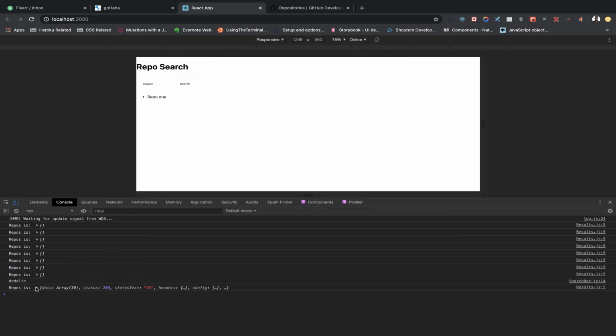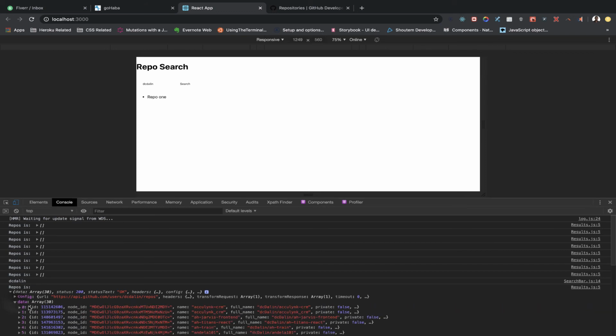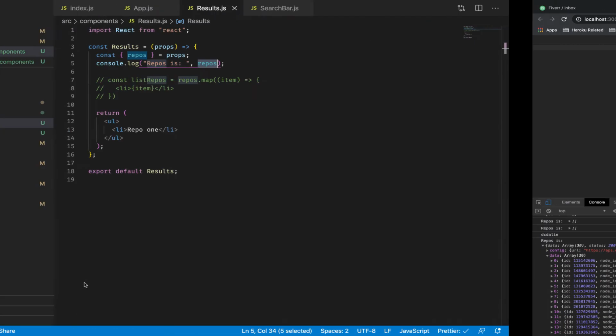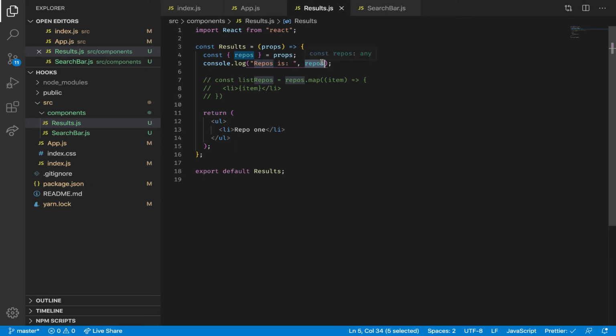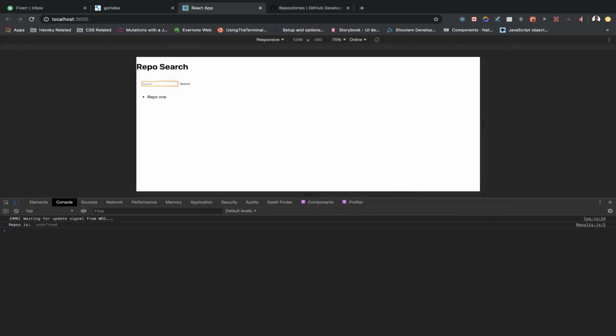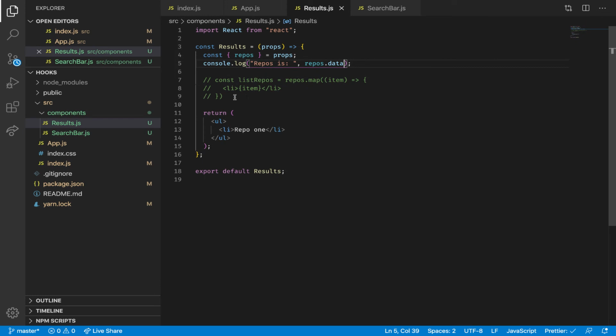And there we go. We get an array with data. So this is what we want. This is where our repos are at. Okay, so that's data. Let's just try this one more time to make sure that we're getting exactly what we want. I'm going to click search, and we get the public repositories. Okay, so we're going to go back and uncomment this.